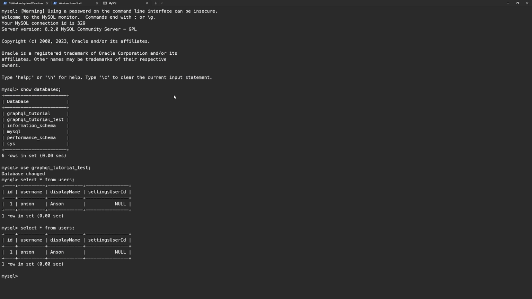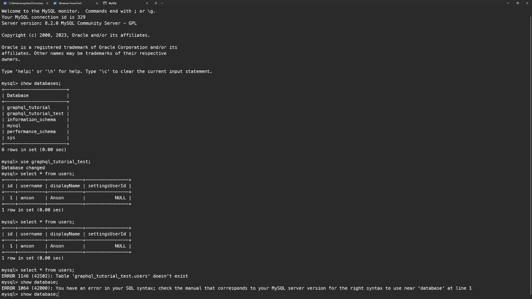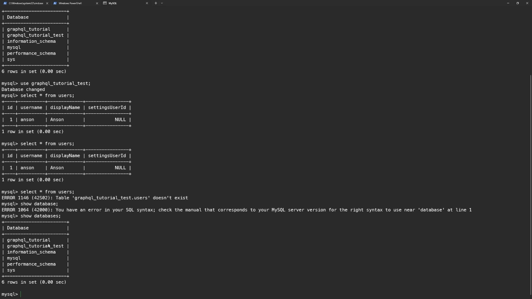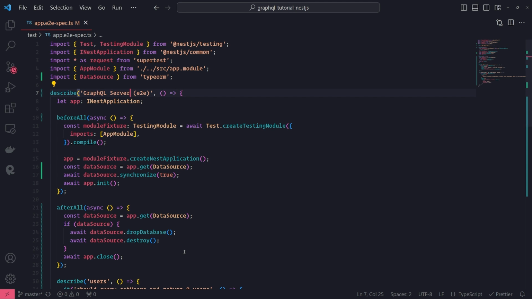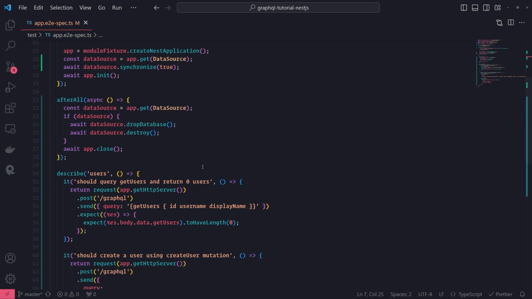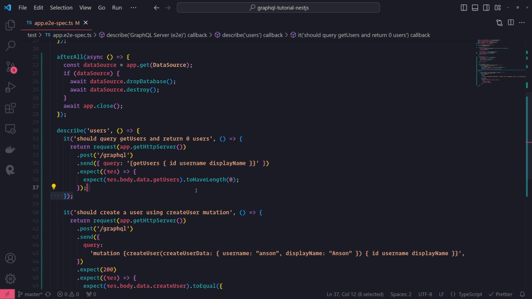Okay, and then let's go into our SQL server shell. If I do select asterisk from users, you'll see that GraphQL tutorial test users does not exist. So the table doesn't exist, but the database does exist, and that's okay, because the database can exist. The tables just aren't there, and that's totally fine. So we have a working solution for end-to-end tests.